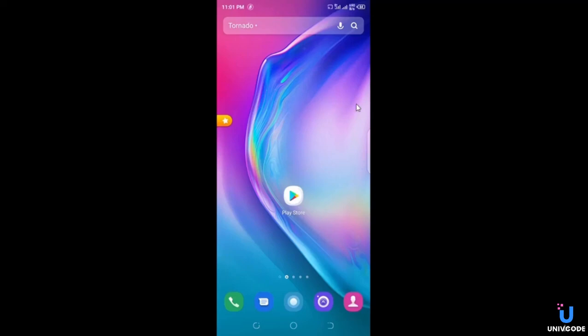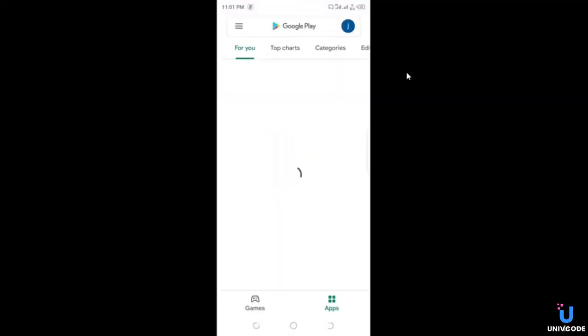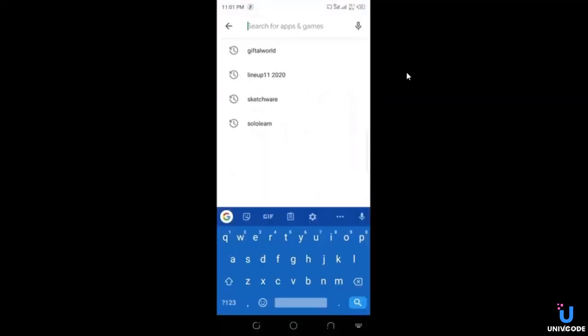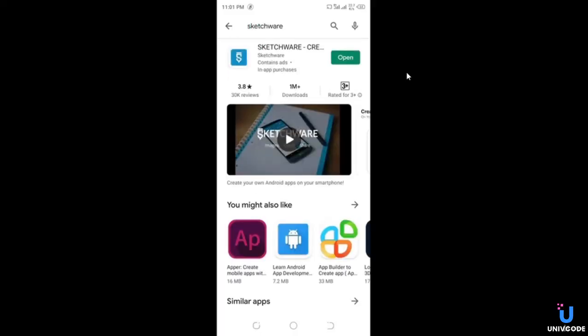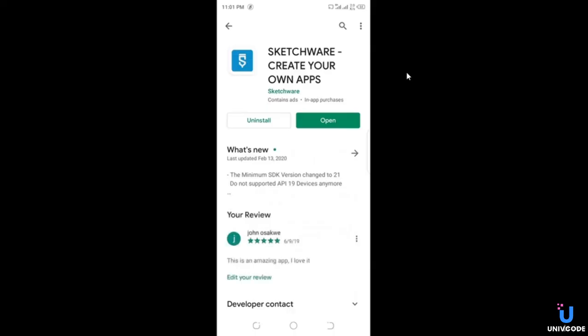Hello guys, the app that we'll be using to create our Android application is called Sketchware. So open your Play Store and install Sketchware. I already have Sketchware installed on my device, so if you don't have it installed, you need to click the install button and it will be installed and ready to launch. So basically that is the app you are going to be using.